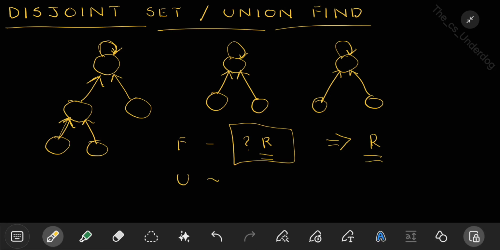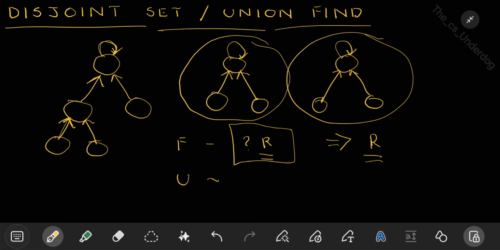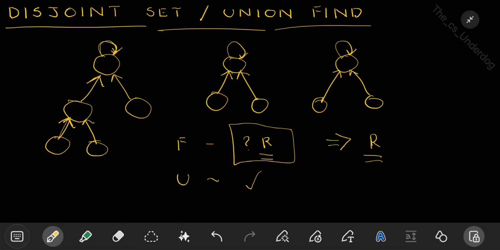What about the union operation? Union operation is supposed to merge two sets into a single set. Let us say you want to merge this set and make it a single set. Whenever you want to do this, you call the union operation. And how is union operation done? First thing is, as part of this union operation, you have to perform two different find operations.